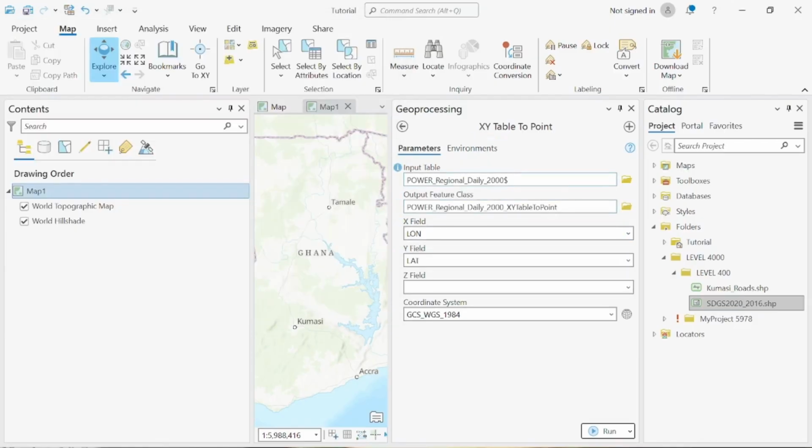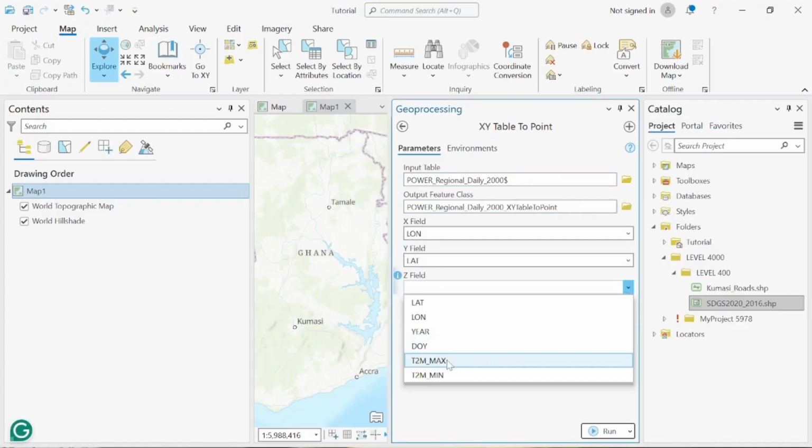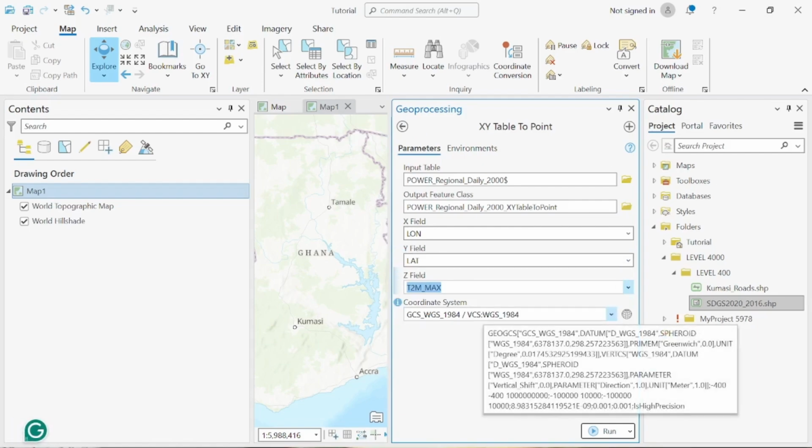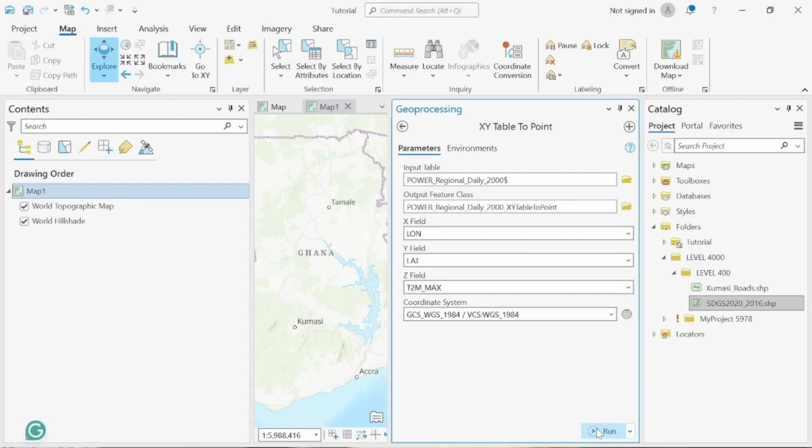So as you can see, it has already selected the longitude and latitude automatically, and then we have to choose here. Because we are using maximum and minimum temperature, we can choose any of them for the Z field. So this one we are choosing the maximum temperature for the Z field. And then we have our coordinate system, and that's the WGS 1984. Then you click on run.